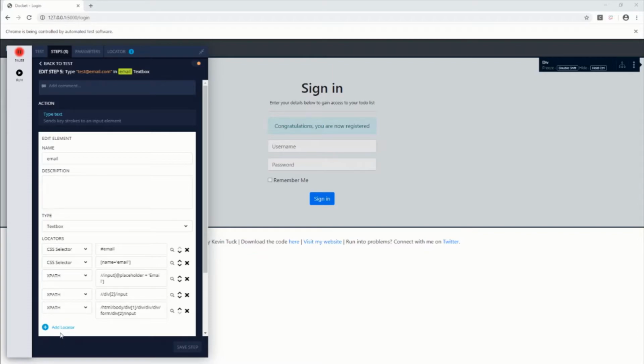However, if you wanted to, you can add additional locators. You can also delete them as well. So if there are locators that you don't want TestProject to use, you can get rid of them. You can also change the order. TestProject is going to work through these in order from top to bottom until it finds one which works. So it's worth putting the most robust locator at the top of your list. For now, we'll keep it as it is.